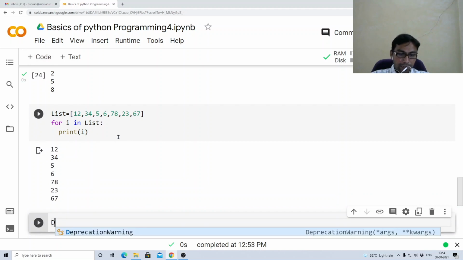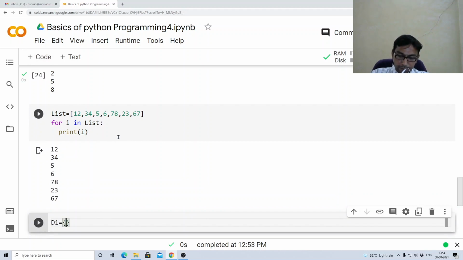Let me create a dictionary d1 equals to name, let me give a proper name, Bala, age is 32, phone number 1 2 3 4 5 6 7 8 9, like this. Let us say only this one.